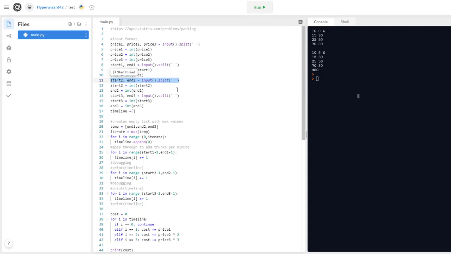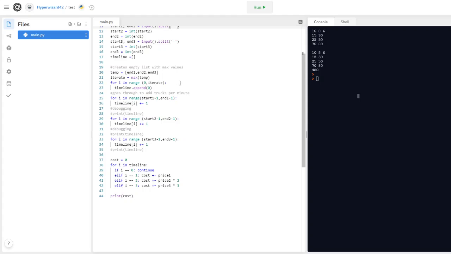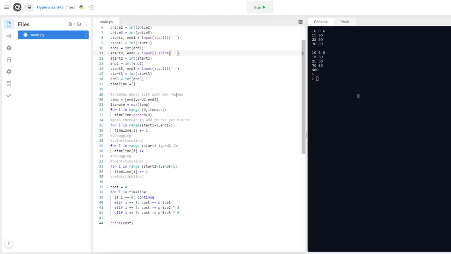You could have done a list here. I took it in as 2 separate variables, but honestly doing a list would probably save you a little bit of memory. So I guess it's programmer's choice there.